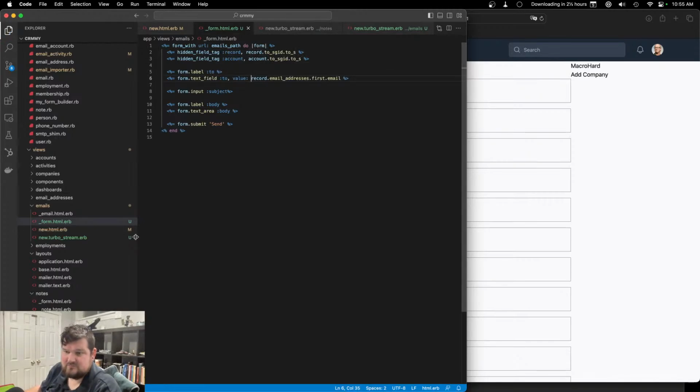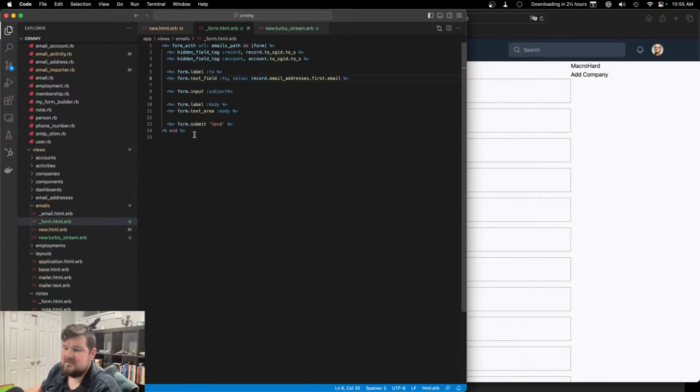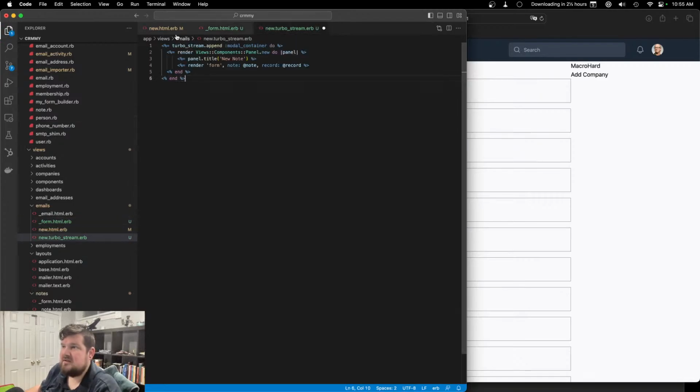So if we look at the new TurboStream here, we can basically copy the same thing over. Here we're going to append to the modal container. We're going to say new email, and we're going to render form. We're going to need to change those to record at record, account at account.